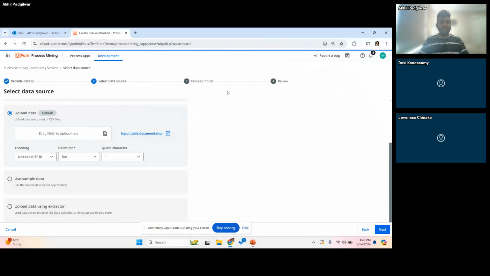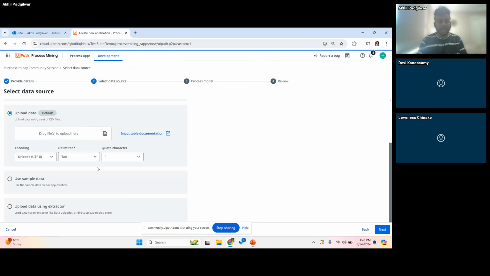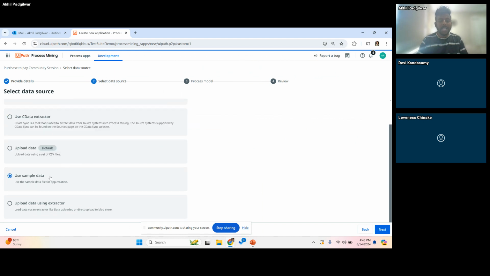And if you can see, another data ingestion option is upload your data. First is sample data that UiPath provides themselves. Upload data is the one where you upload your own data, like a CSV file, an Excel file, all different kinds of files where you have case ID, timestamp, and your event. Your CSV should have these columns for sure, otherwise it won't work. And what is the format, what are the different things needed for that? If you can see, use sample data means we are going to use UiPath-provided sample data.